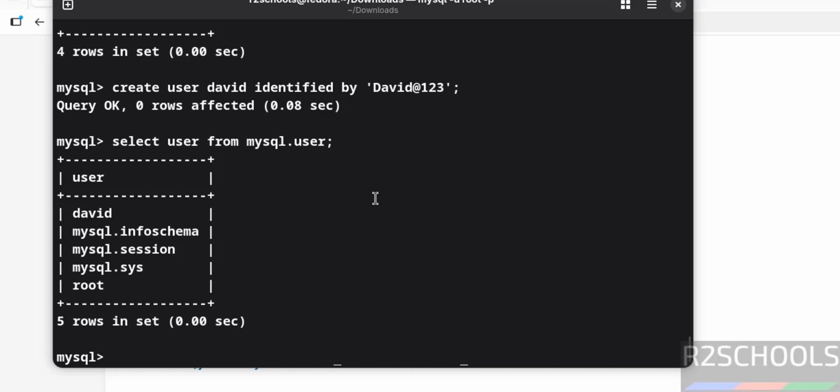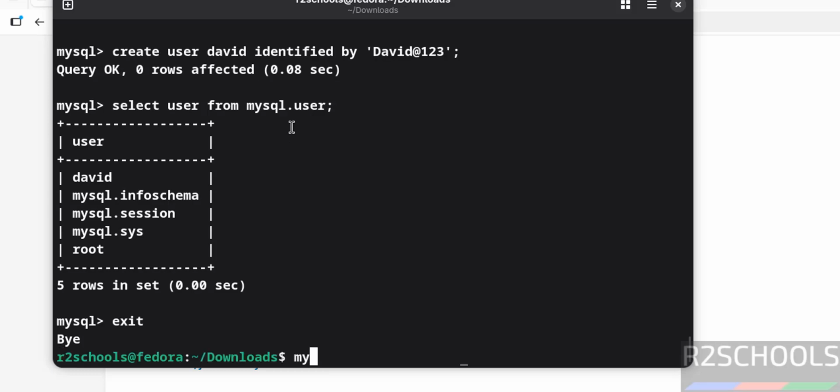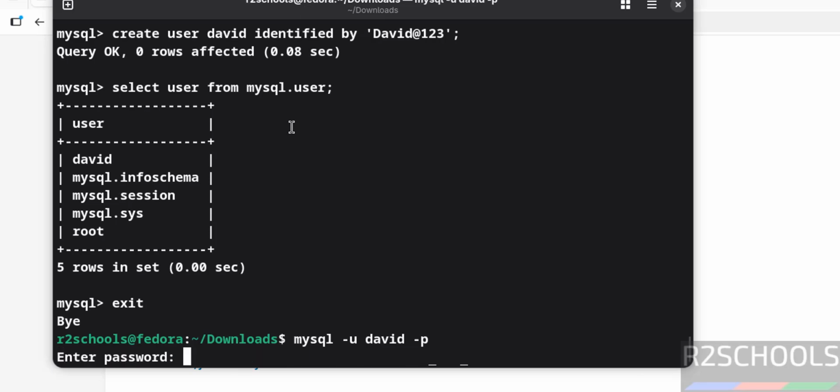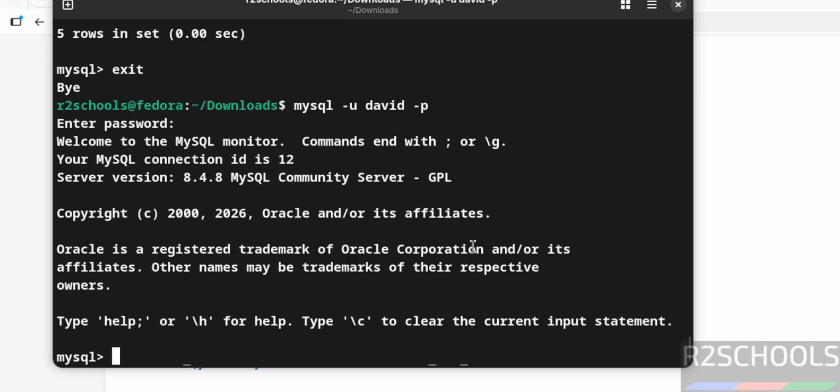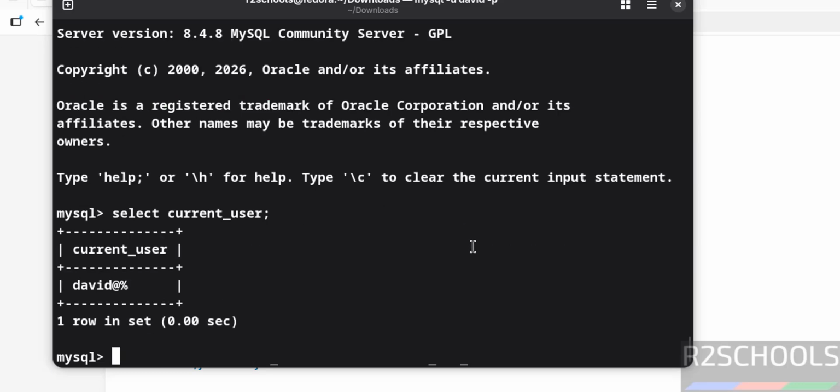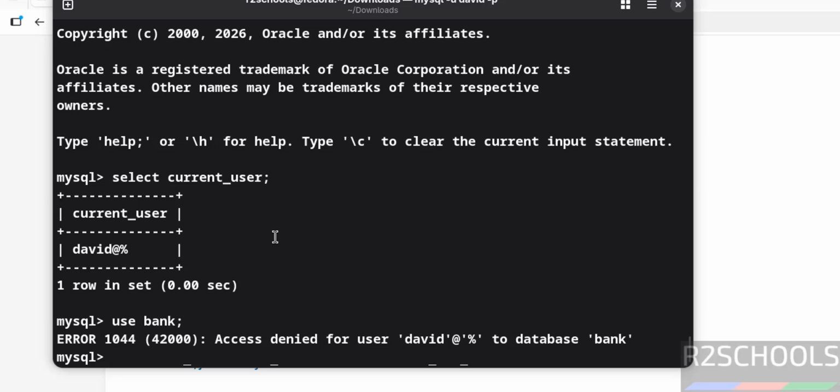Now exit from the current session and connect to MySQL Server with this new user. Exit. mysql -u, the new user name is david -p. As I told you, whatever is there in single quotes, that is the password. So provide it. Let us verify the currently logged in user. See, we have connected to MySQL Server with the user David. Now try to access the database that you have created. See, access denied for user David to database bank because we have created the user but haven't granted any privileges. That's why we have received this error.